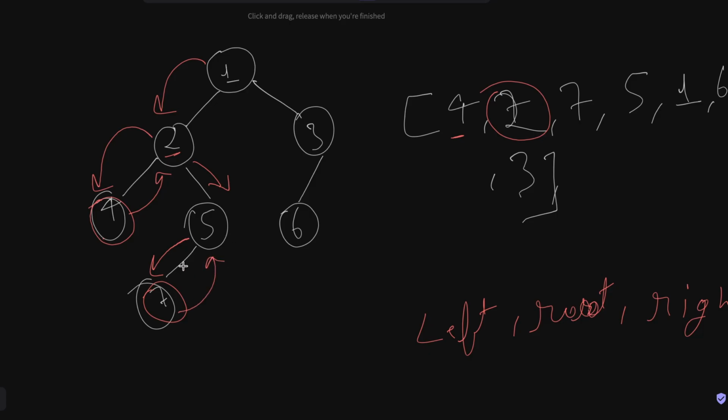Now we went to the 5. We have already completely printed or processed the left subtree of 5. So we can print 5 now. And that's what we did here. We have printed 5. We tried to go to the right subtree, but it's null. It is null. So we cannot print anything, correct? So we went back to the 5. And from 5, we went back to the 2, correct?